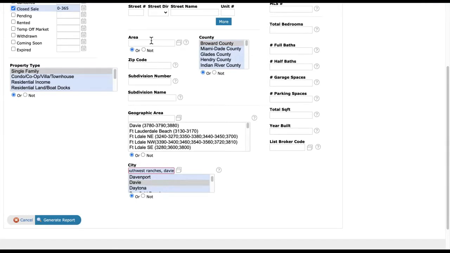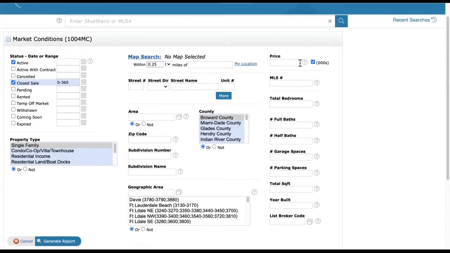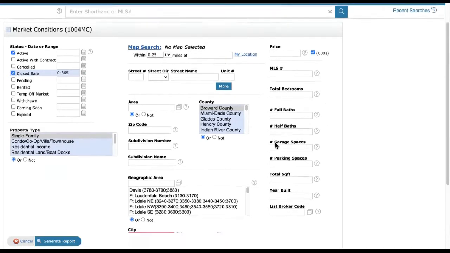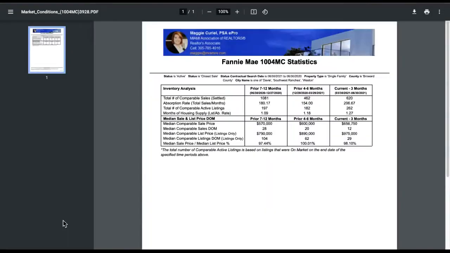You can list multiple zip codes, area numbers, etc. You can even focus down on price range. Again, you can focus down on properties of a specific size by using bedrooms, bathrooms, square footage, etc. So I'm going to go ahead and click on generate report. And I'm going to give it a second to load the information. There we go. All right, so I selected 3 cities. You can select just one. You don't have to select all 3.